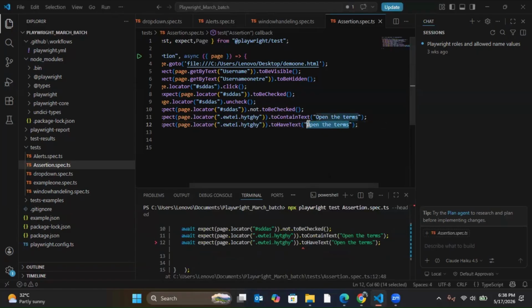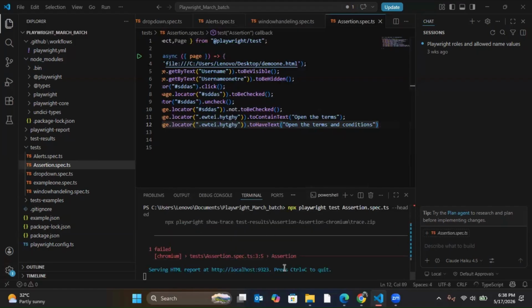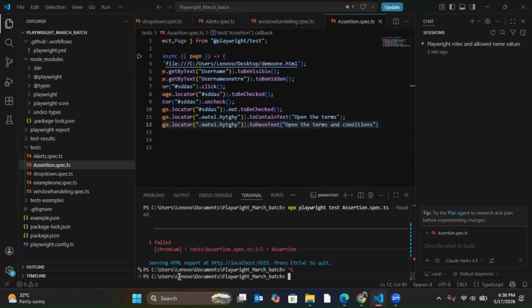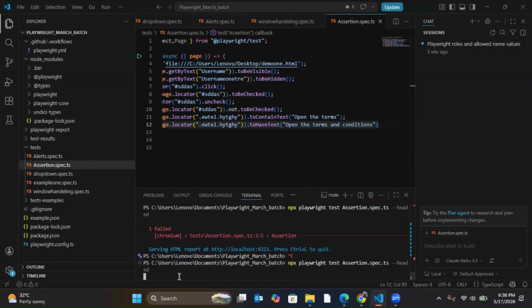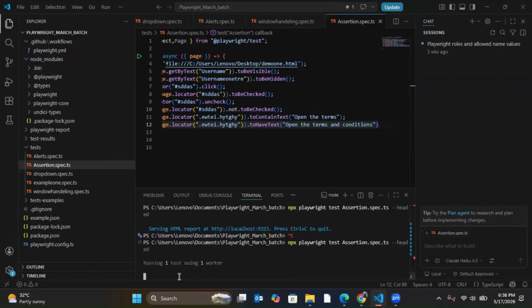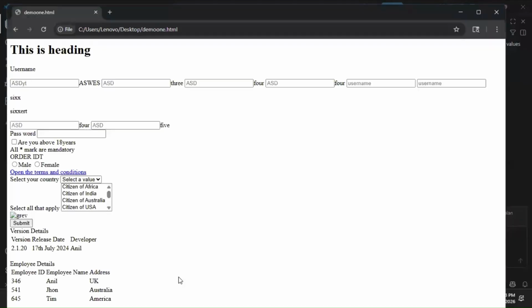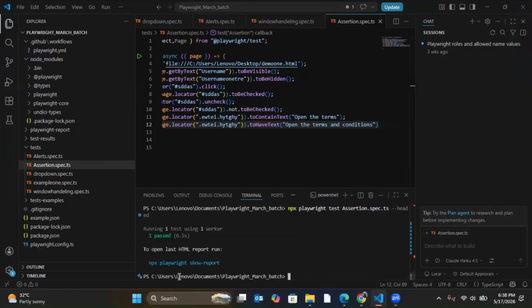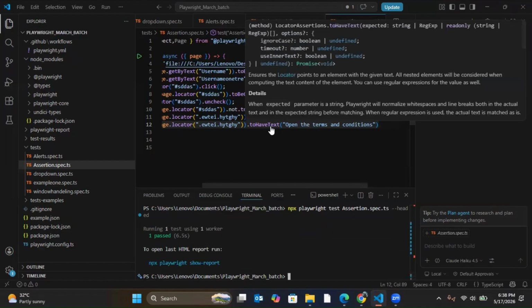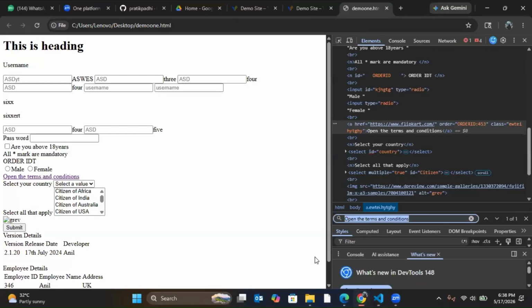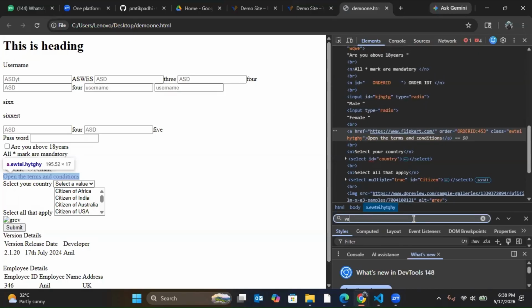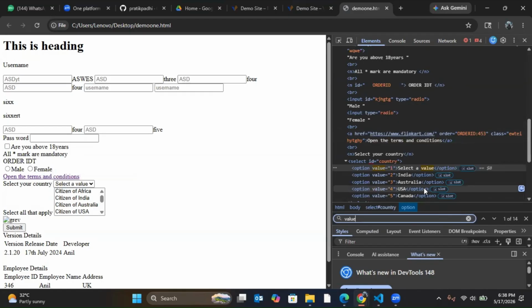Understood? Yes. Now see, if I run, it will pass. See, one passed. So in toHaveText, you have to give the exact text, else it will not work. Understood? Yes. Now, toHaveValue. There is one more assertion which will check the attribute value, the value attribute.